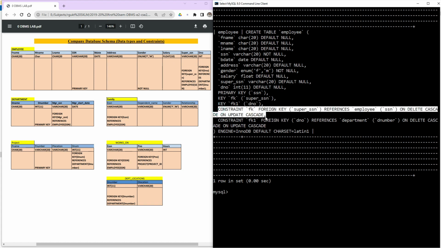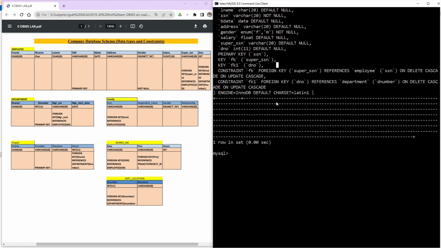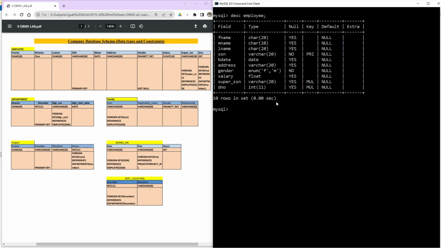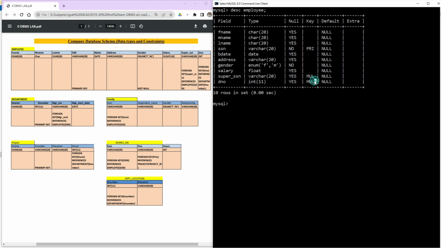If you observe clearly, foreign key of super SSN references employee of SSN, on delete cascade and on update cascade. Like this, it clearly shows what has to be done on delete and on update, and what the names are. With the describe command, describe employee, it will simply say only whether it is a primary key or a foreign key. That's it.